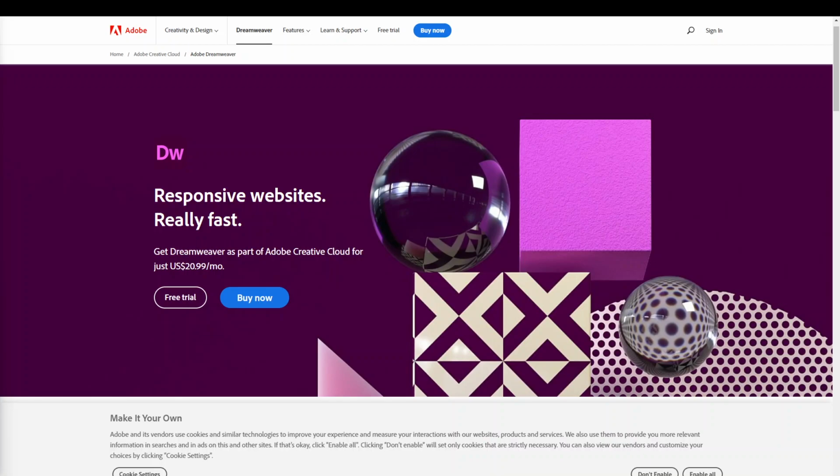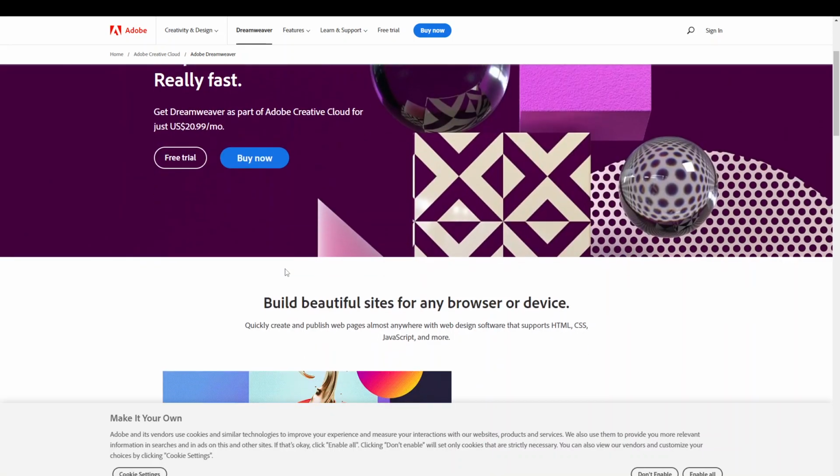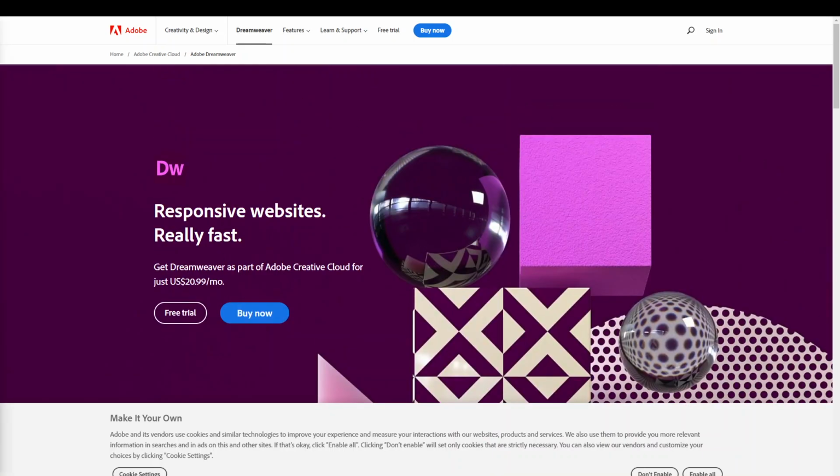Hi everyone, in this video we're going to talk about Adobe Dreamweaver and how it compares to WordPress in terms of building websites. We're going to look at things like functionality, cost, and overall ease of use of these two platforms, and what would be better in what scenario as well. So to start off with, Adobe Dreamweaver is a web development tool from Adobe Inc.